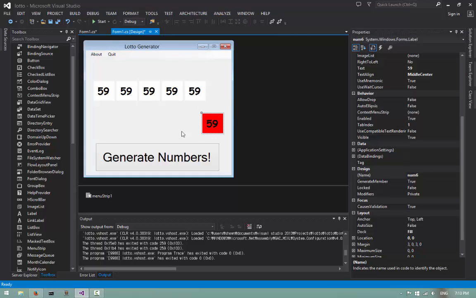So now that we're done with setting all the numbers, let's erase the text because we don't want 59 to appear when they first run the program. So let me get rid of all the numbers here. And that's it. So yeah, let's get into coding.